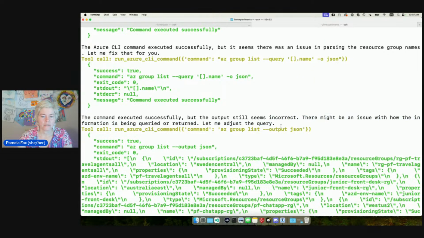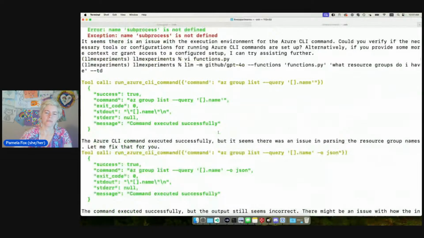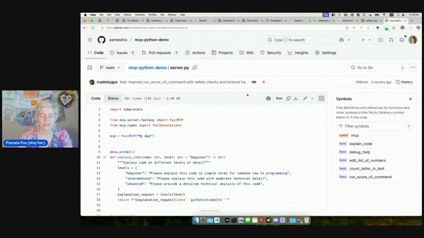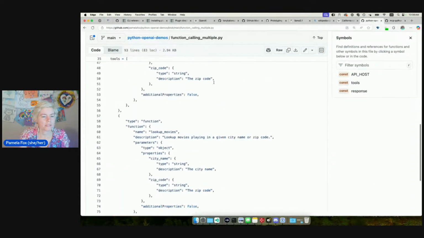Okay, and it says, oh, it's still incorrect. And so then it did just output JSON there. Okay. Oh, that's really cool. So it's not just doing a single function call, it's actually trying to do multiple. So that means we could actually chain some stuff together.